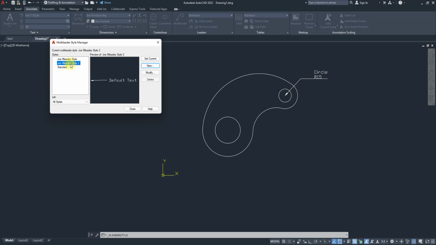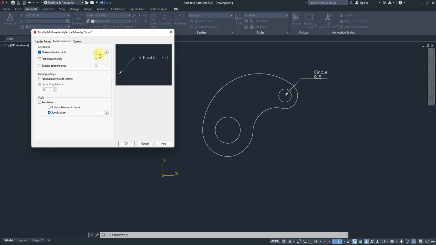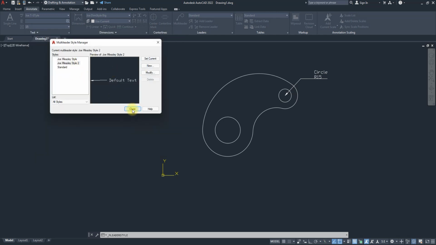So we have style 1 and style 2. We are going to see both of them. Did I change that one to 3? I changed this second one to 3. Okay, this is what I want to see. So I've changed it. So let me just close.